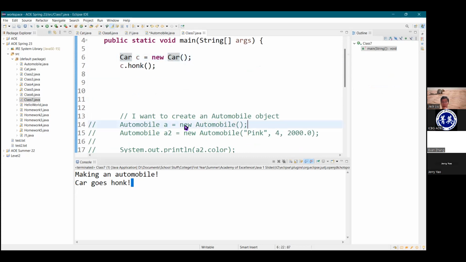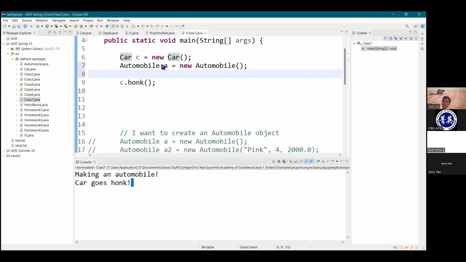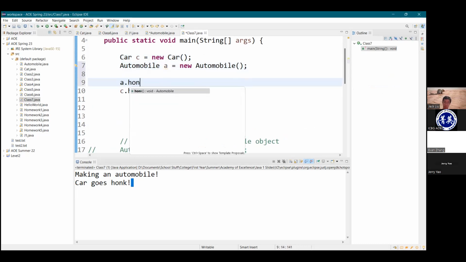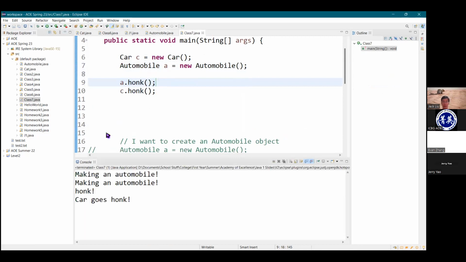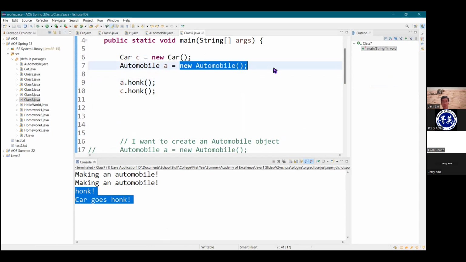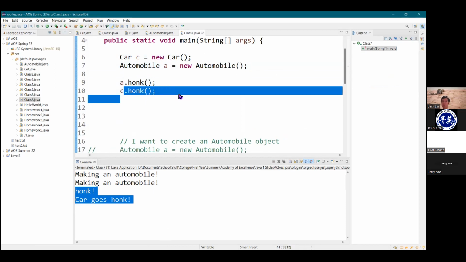If I take this line back, I create C and I create A, you'll see that we see honk and car goes honk, right? So here, you can see that there's two versions of honk, one for automobile and one for a car.